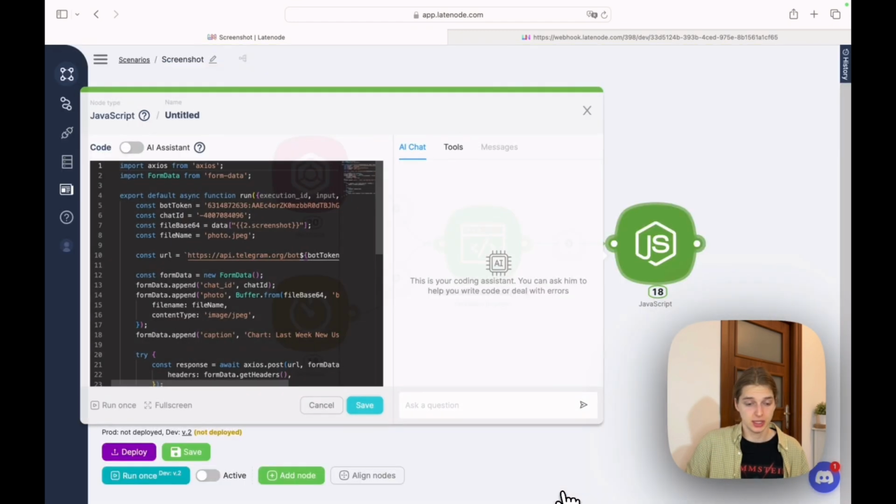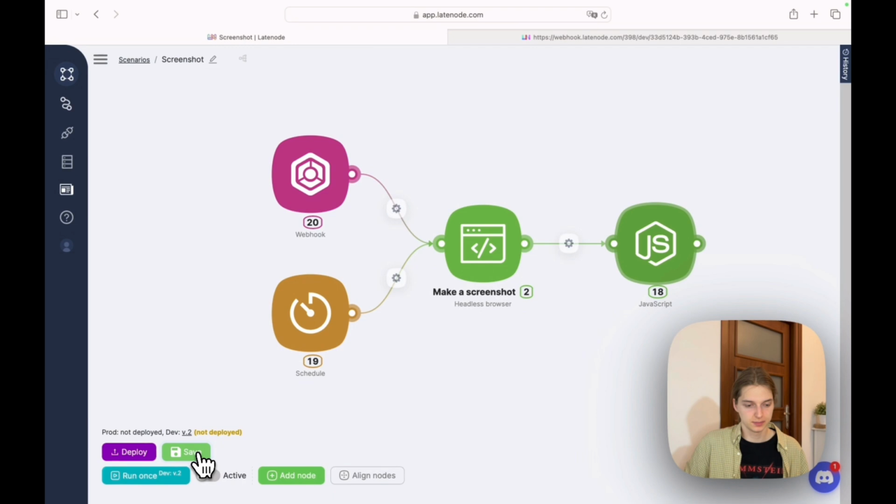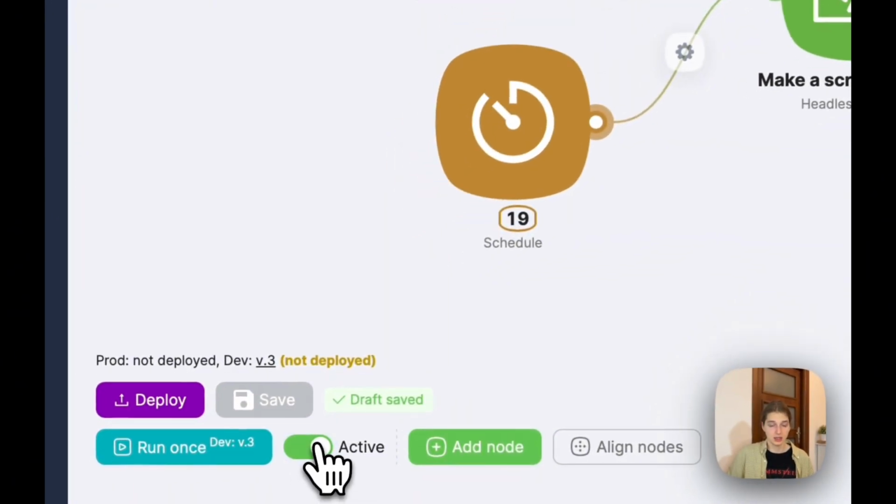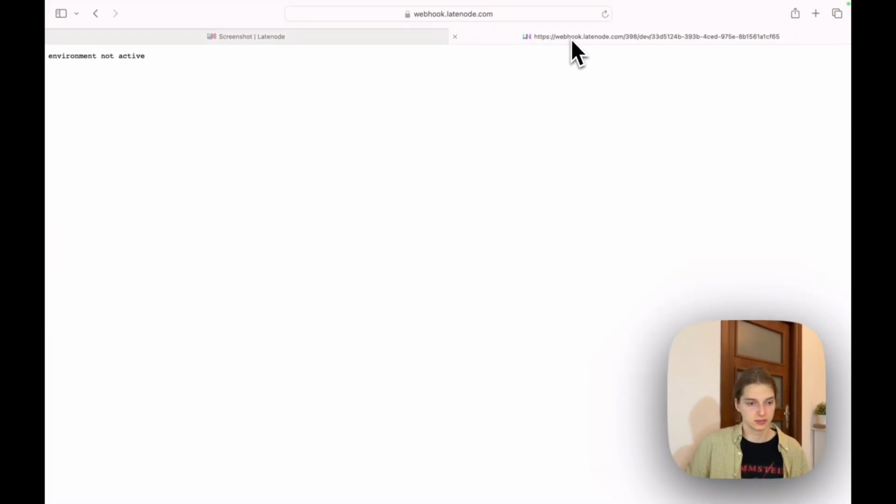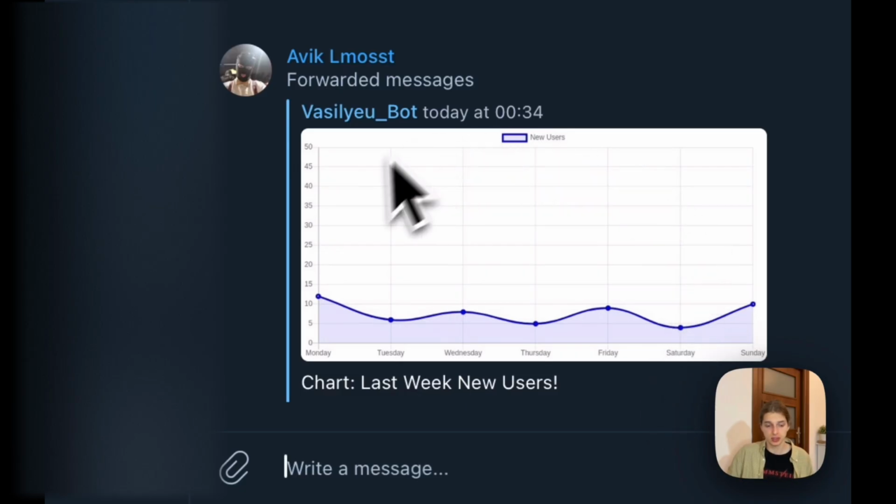Okay, that's how it works in action. Let's save the scenario, activate it, and activate the webhook link. Here is the result in our chat.